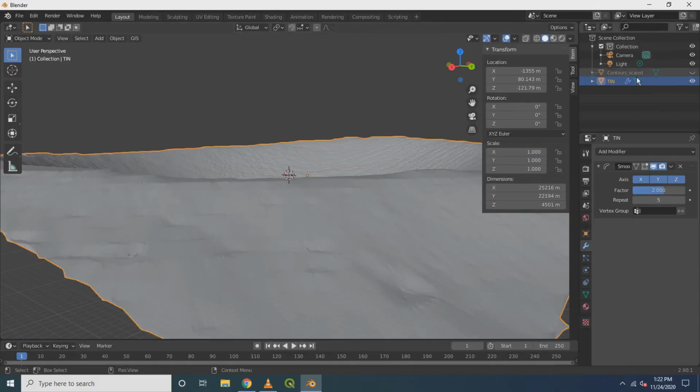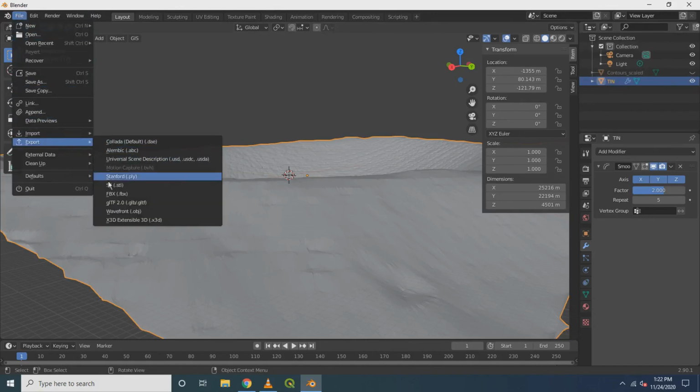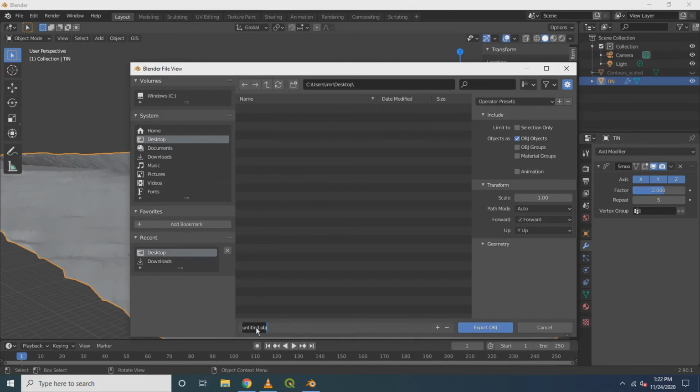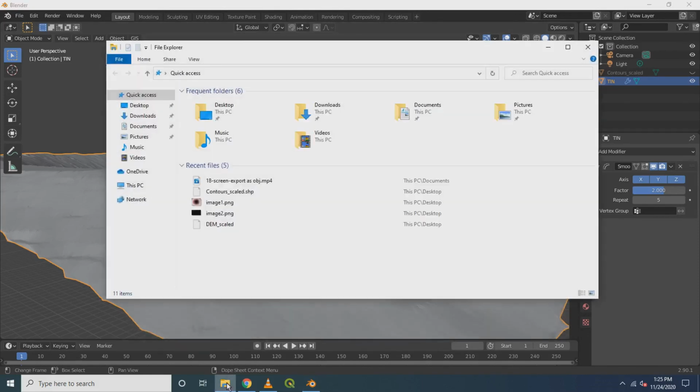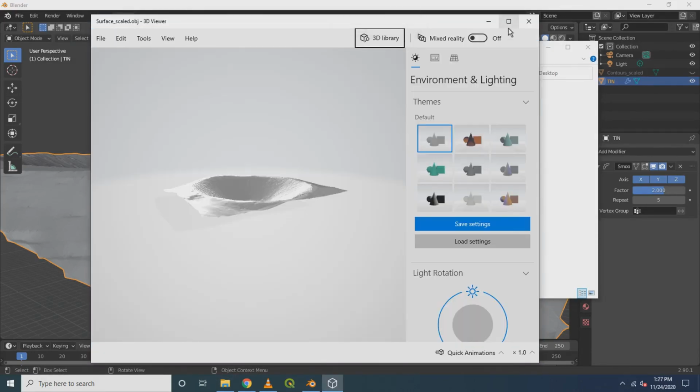Now how do we turn it into an actual 3D model? Make sure the mesh surface is selected in the scene, then click File, Export, Wavefront OBJ. Select the folder and a file name. I'm going to call it Surface Scaled. And make sure to click Selection Only, otherwise the lights and the camera will be exported too. When we click the Export button, Blender will create a 3D model of our surface that can be used in all sorts of different applications.